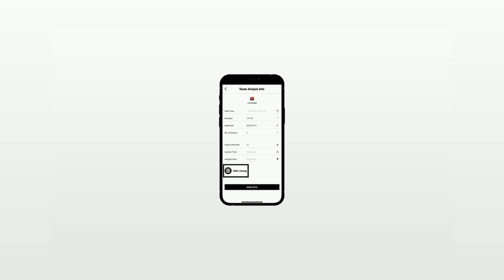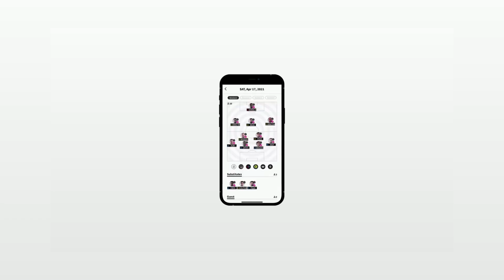Lineup. Players' position for each session. The default is the lineup registered in the team schedule. Please enter the lineup of the actual game. The team analysis results are provided only to team members who have entered positions for each session. Please enter all positions for each session.